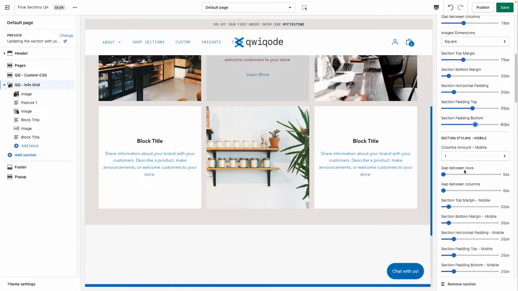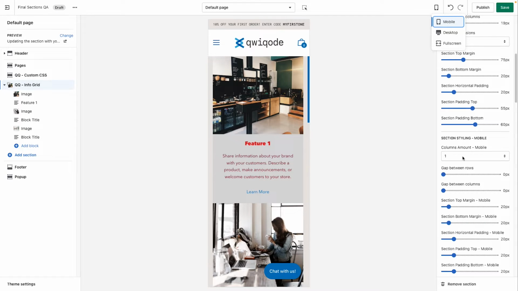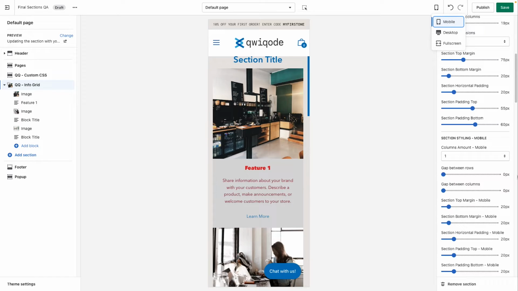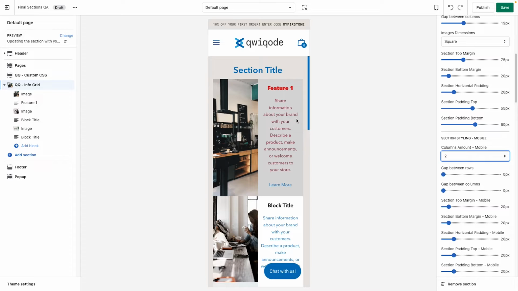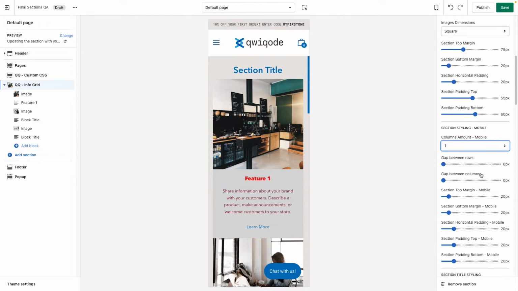Under mobile, we have the same settings for the gaps and the margins and padding. And you can select how many you'd like to show in the column. So the default is one column on mobile, but you can also select two. But this really does depend on how much text you have here and what type of image you have in order for it to really be visible and clear what you're showing. So usually it's better to do one, but it really does depend on your specific case.